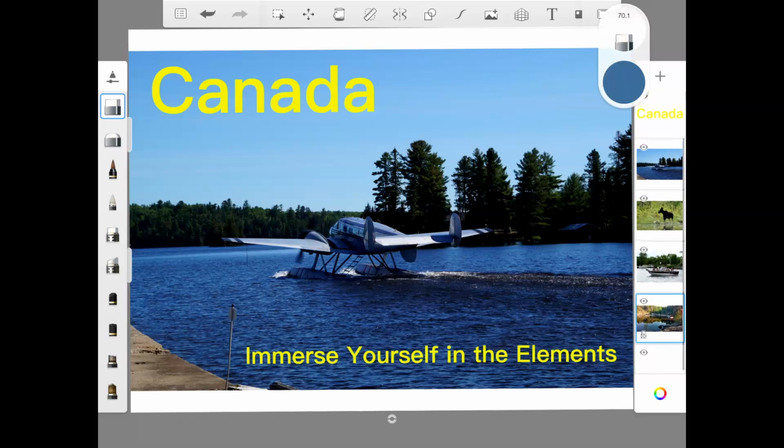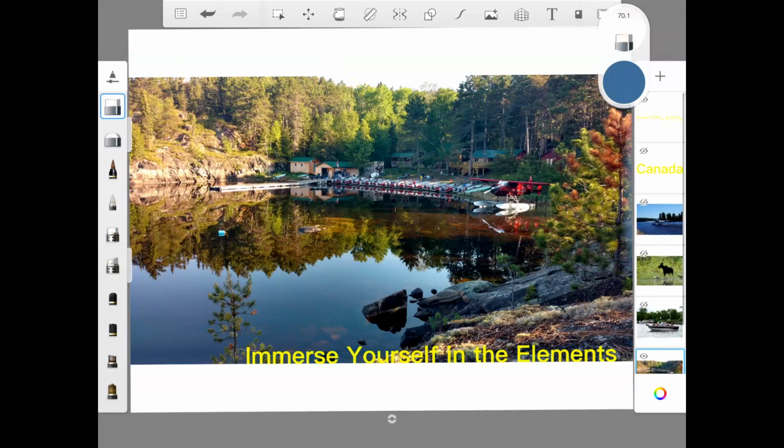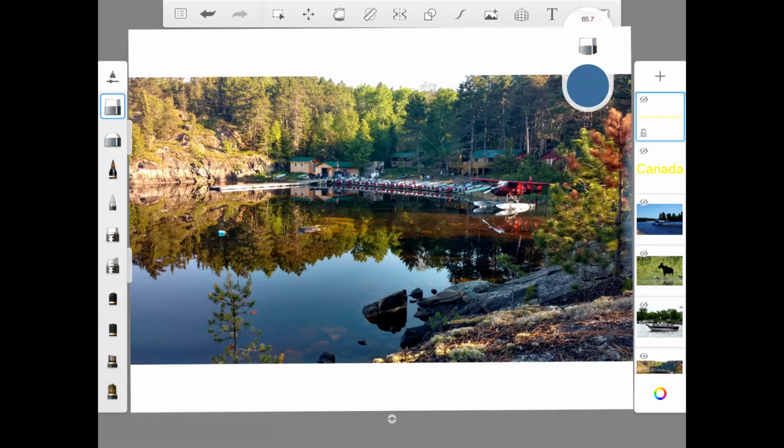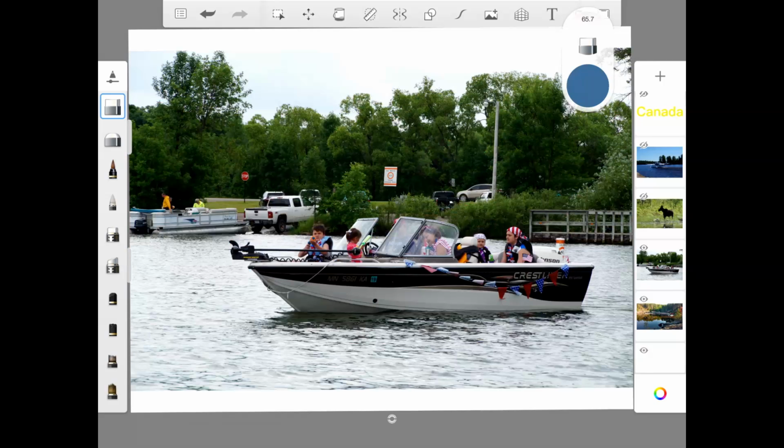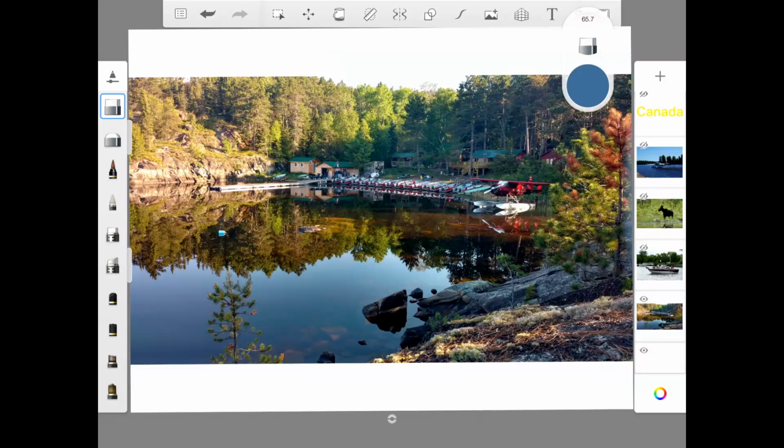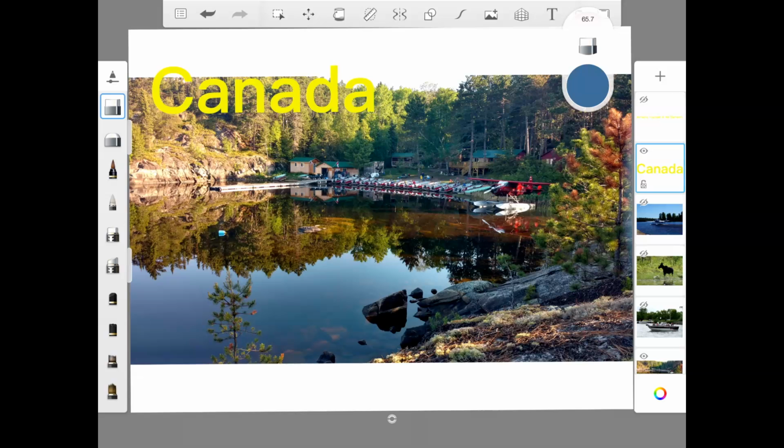So we can see I'm going to shut some of these off. Gotta move that. All right, so right now you just see what I chose to be my background photo. With that, I want to add the boat from that one. I am going to add the moose from that photo. I'm going to add the airplane from that one. My words here will be Canada, and my little saying, immerse yourself in the elements. So that is kind of what I'm going to go from.